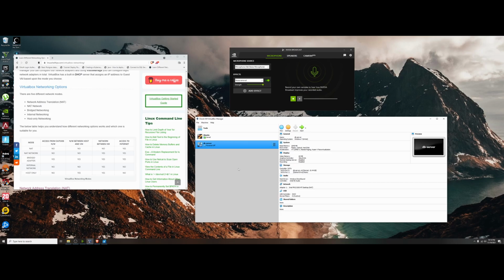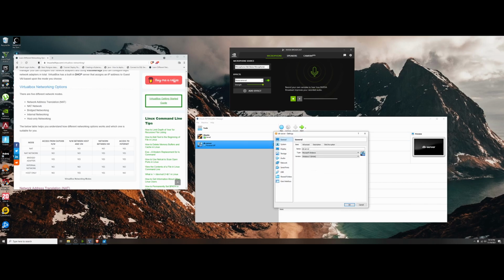There are a few configurations we have to make before we start the virtual machine. Click on Settings, then Network. We're going to change the network to a bridge adapter. What this basically does is it allows us to access the virtual machine network from outside the VM.